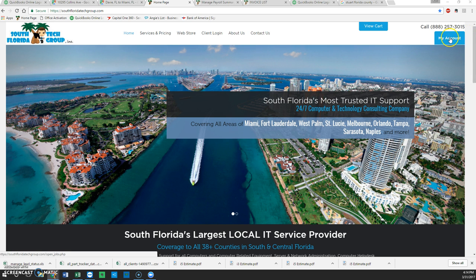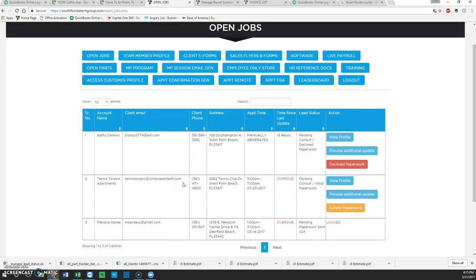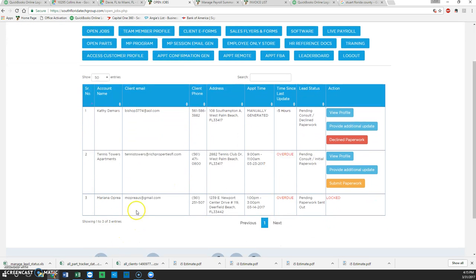The first thing that you're going to want to do is to log in, and when you're in your account, your default page is going to be the Open Jobs page. You will look for the job that you've just completed, and it should be listed with the date and time that you completed that appointment, and your next step would be to click Submit Paperwork, which would open an invoice.